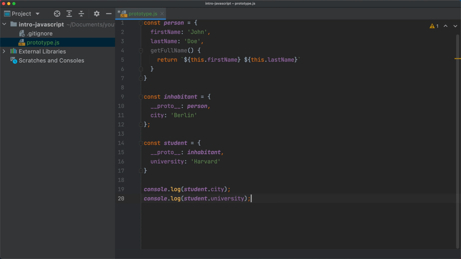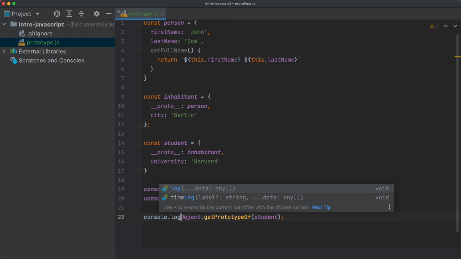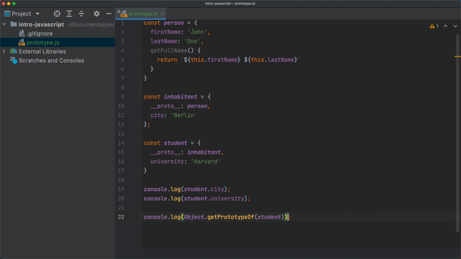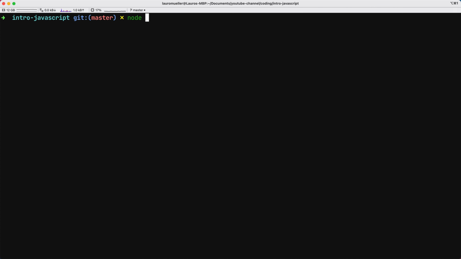The recommended way of getting an object's prototype is to use the Object.getPrototypeOf method, and then we pass student here, like so. If I were to console.log the output of this function, let's save this and let's come back to the console and run node prototype.js, you will see that I have only city Berlin.